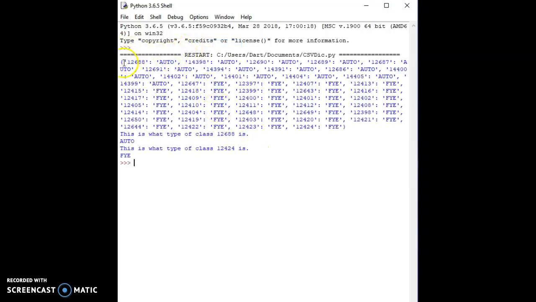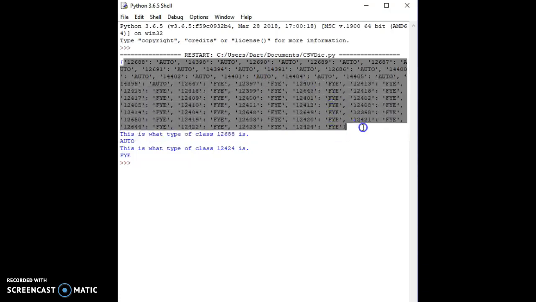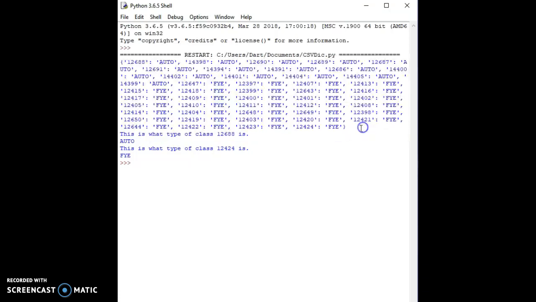Here we go. It'll print the whole thing. That's our entire dictionary. And now this is what type of class 12688 is, and it's an auto class. This is what type of class 12424 is, and it's an FYE class. So if you ever need to find whatever is referenced to your key, you can easily find out what the value was.